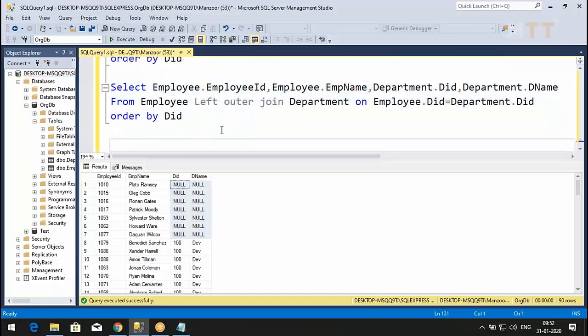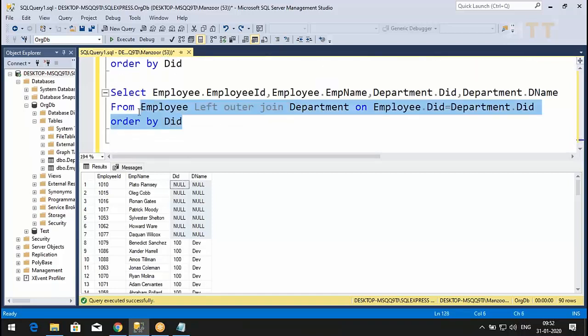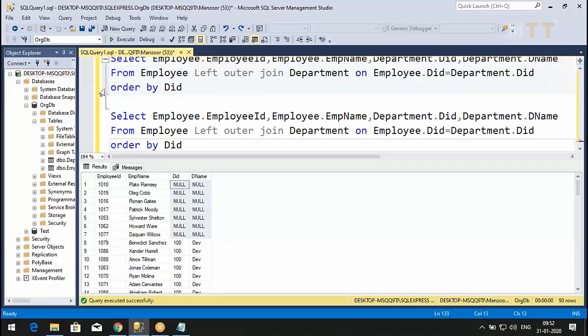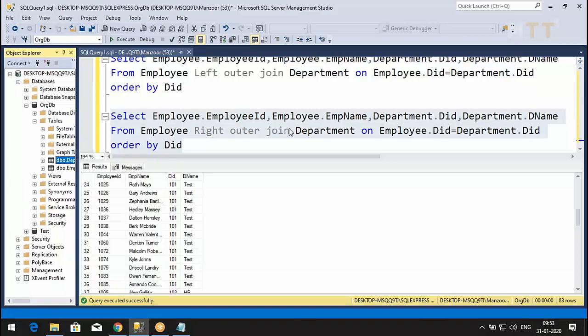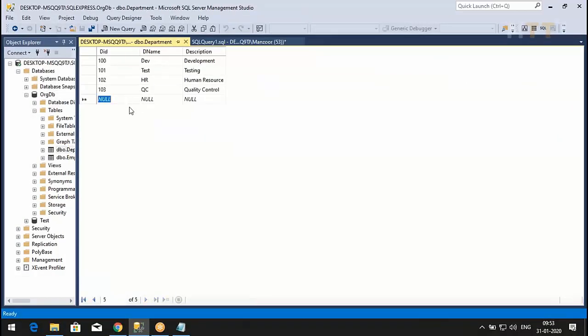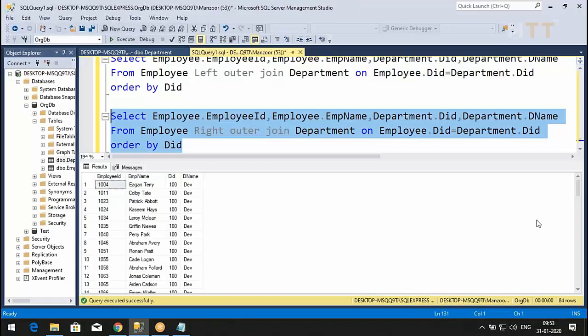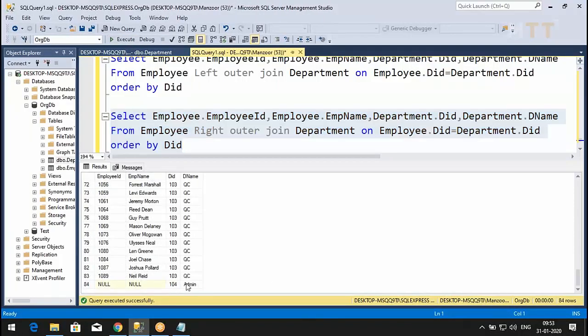If I say right outer join, I will get all the records of the right table. So we do not have any department which does not have employees, is it not? I'll add a department, 104, admin. Now you see that admin does not have any employees, right? This is right outer join.